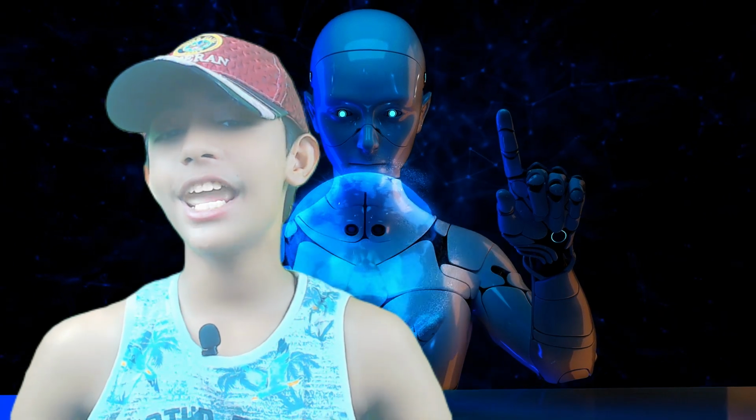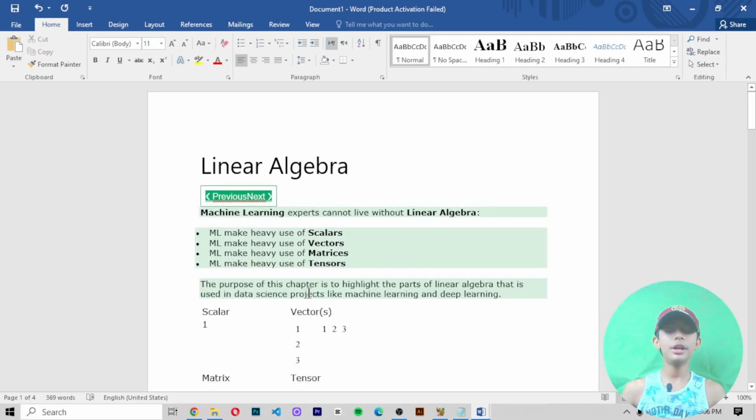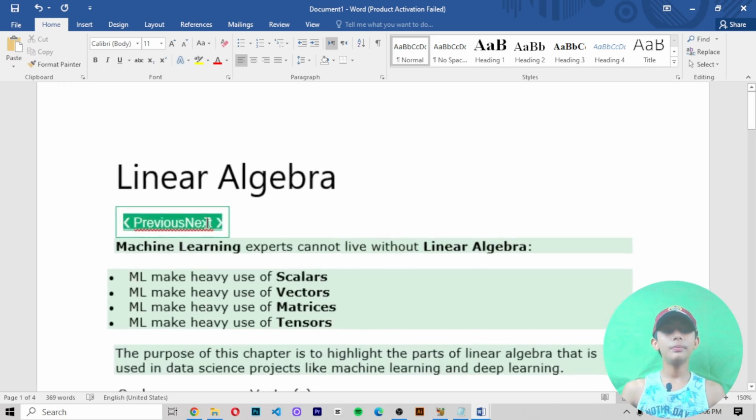I will not take a long time, so let's move to the computer screen and do some coding. Let's talk about what linear algebra is in machine learning. Let's get started without wasting our time. Now let's learn about it.